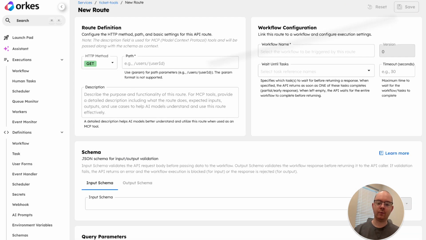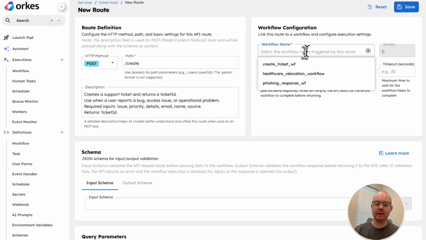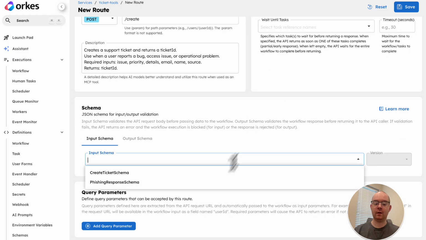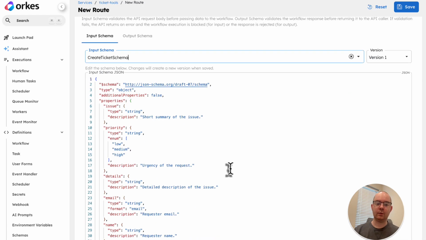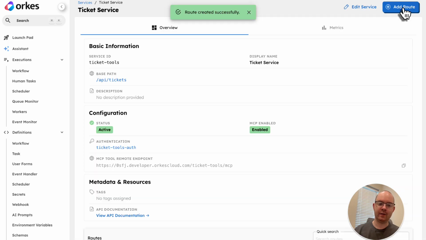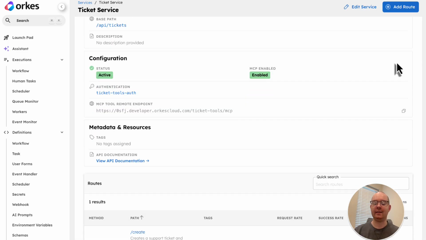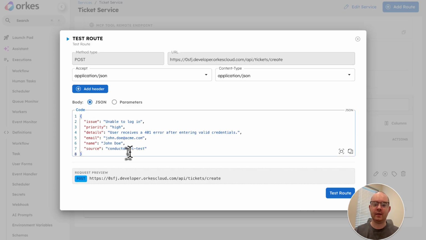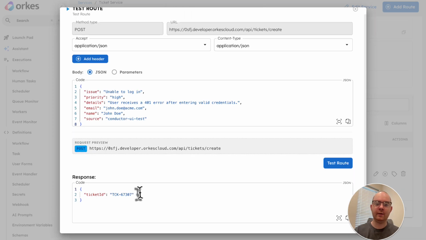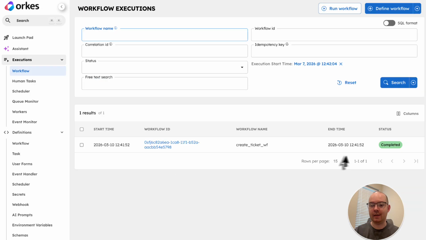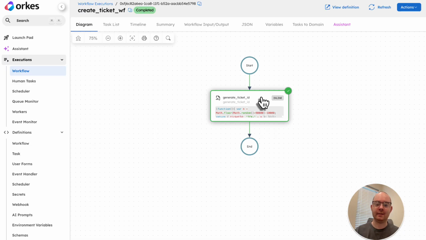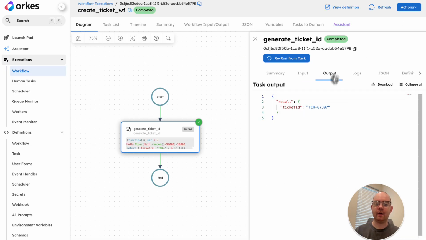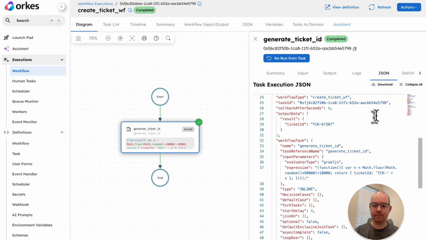We'll then create a route, which is a specific endpoint in our service, here we'll call it create, to then our create ticket workflow, all enforced by our schema. So the route will connect our service to our workflow, with the schema acting as an enforcement mechanism. This also provides a good opportunity to test that our endpoint triggers the workflow and the execution behaves as expected. That is, it takes in these inputs and then produces an auto-generated ticket ID as the output.